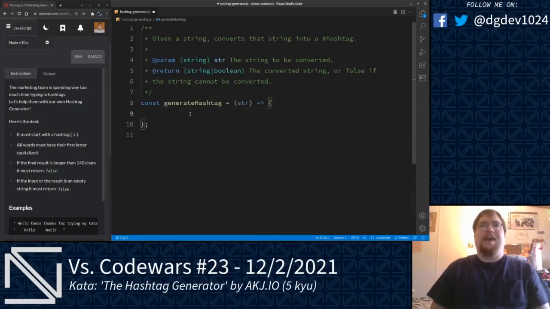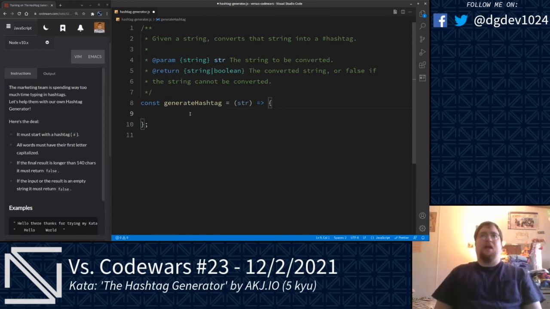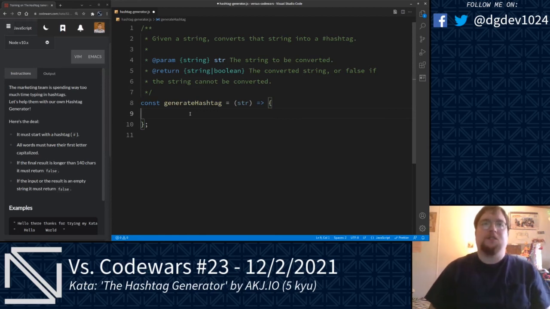Here is a hashtag generator. Given a string, the goal of this kata is to convert that string into a hashtag according to the following rules. The final string must start with a £. All words must have their first letter capitalized. If the final result is longer than 140 characters, return false. If the input or the result is empty, return false.